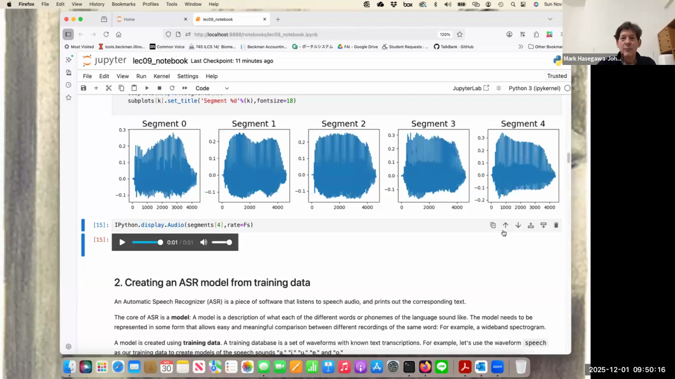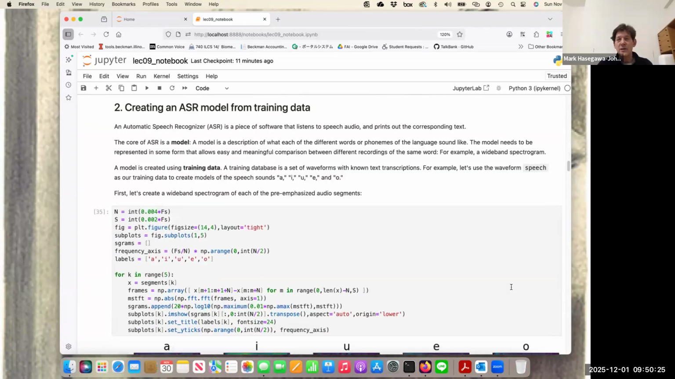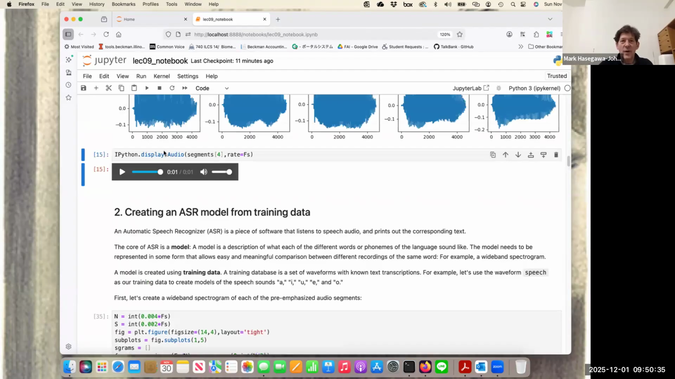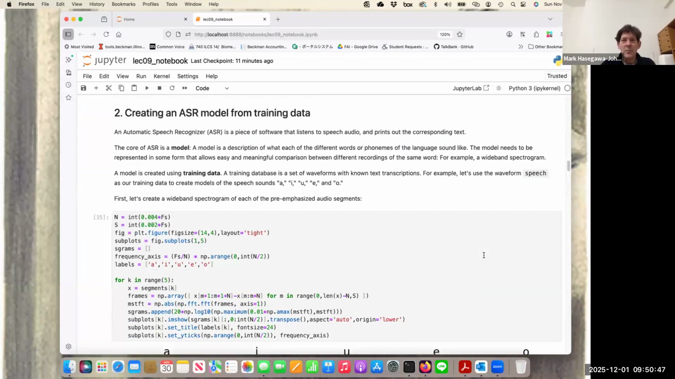and now we want to use those to create a model that we can use to recognize other speech. An automatic speech recognizer basically listens to speech audio and compares every frame of the speech audio to a set of models. And what we want to do is create 5 models, one for ah, one for e, one for oo, one for a, one for o. We're going to use those 5 models to compare them to testing data in order to decide what's being said in the testing data.